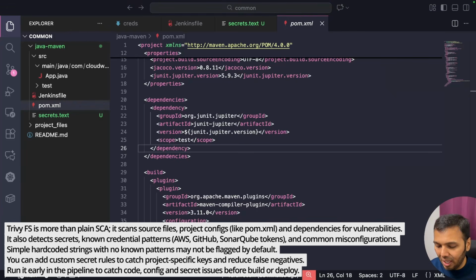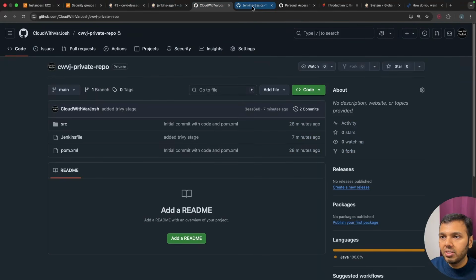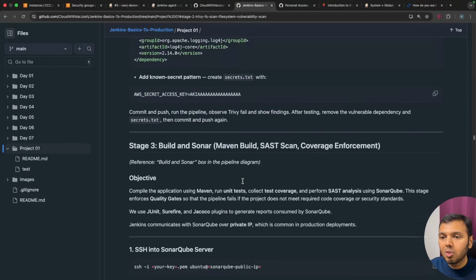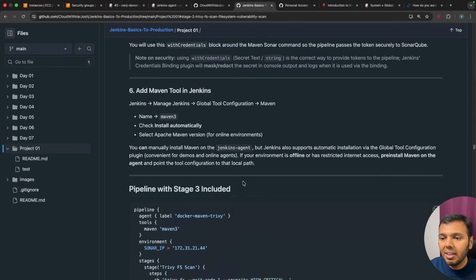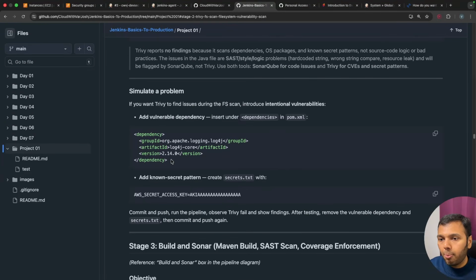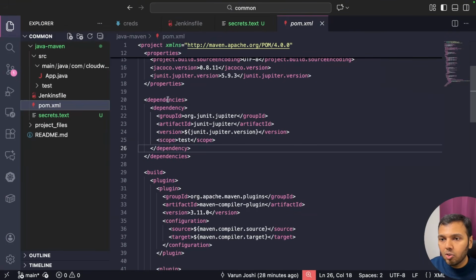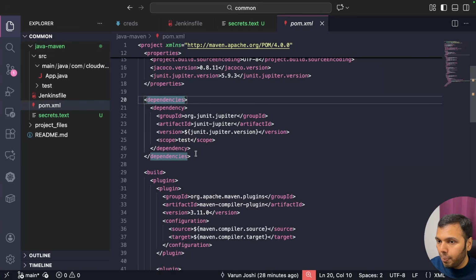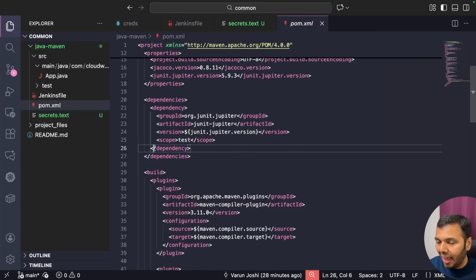So I'll go to my browser, and I have noted all these points here. I'll scroll down, and here is the vulnerability that I want to add. Hold on. Yeah, simulate a problem. So I will copy this, and then let's go to our pom.xml. Here, dependencies is plural. This is the first dependency. This is the opening tag. This is the closing tag because it has this /.